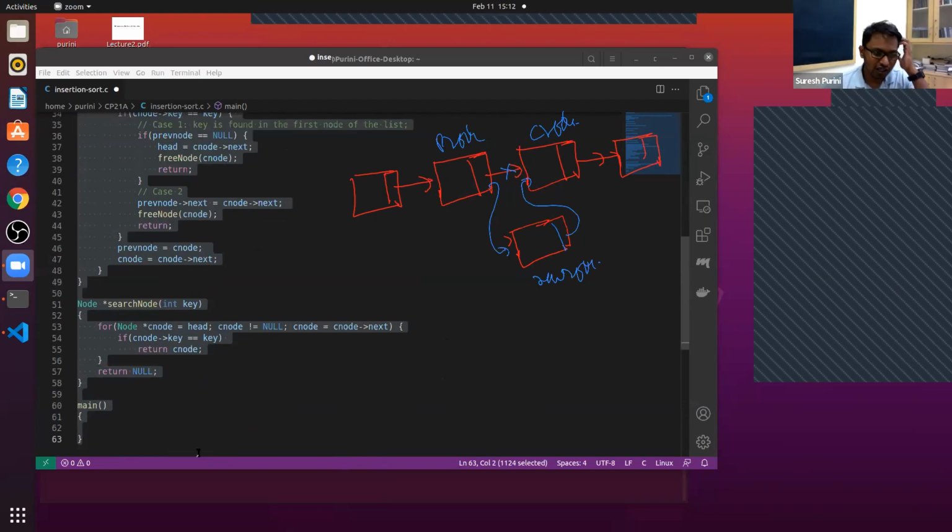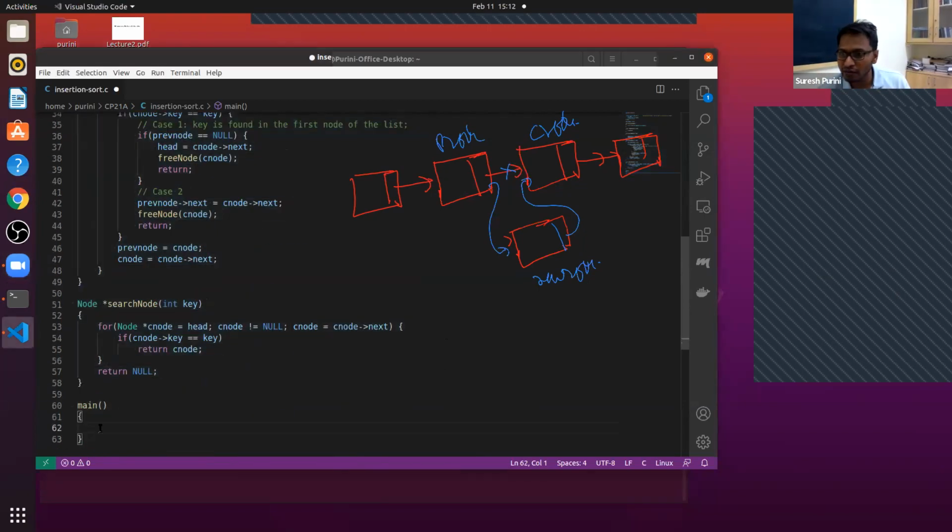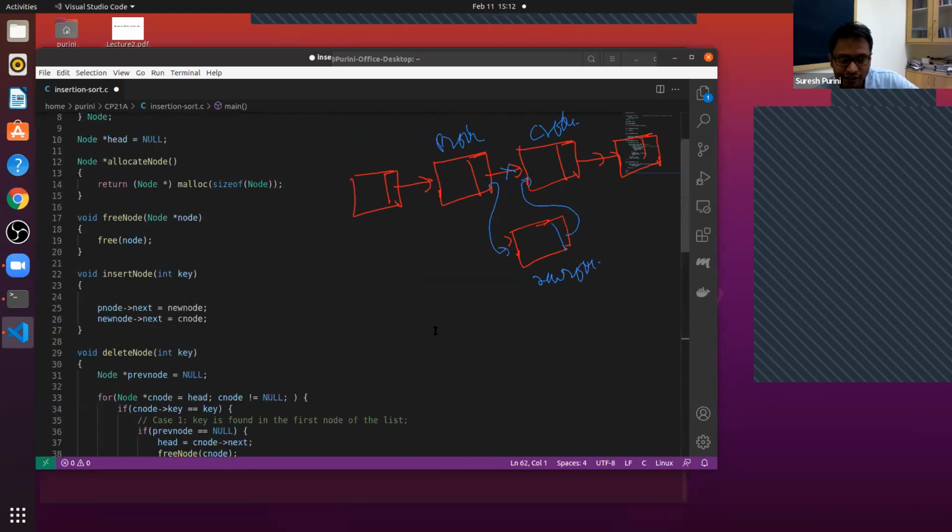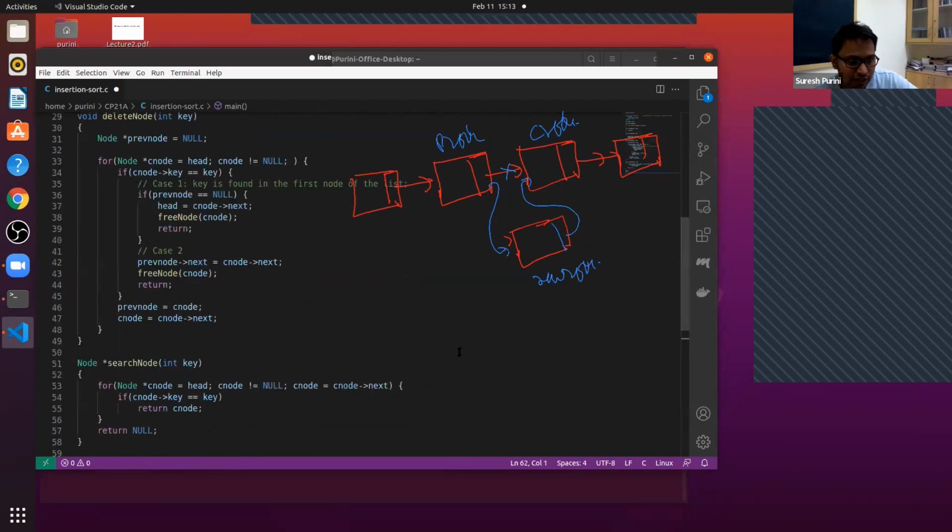Not at the end, so you need to write code here in the main to read numbers and then call the insert function. You can even create a terminal like we created some time back for insert, search, and delete and all.